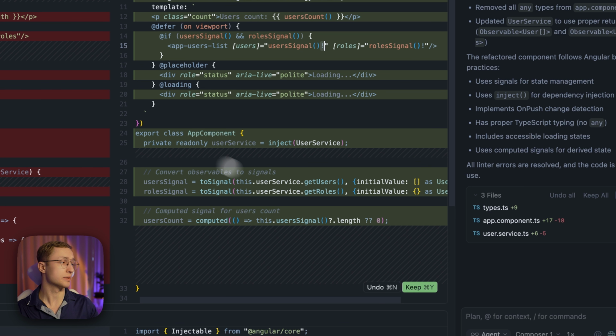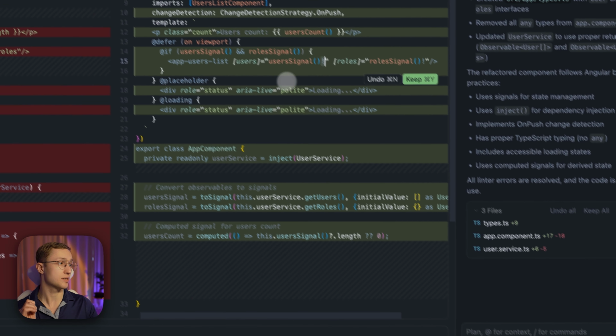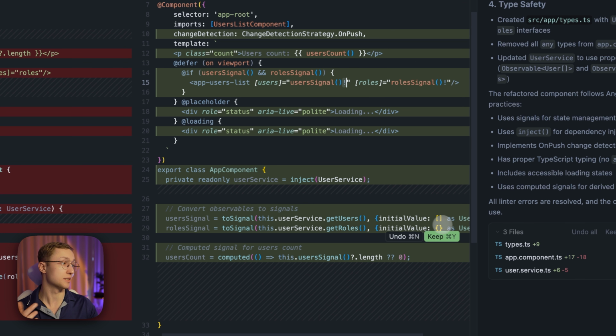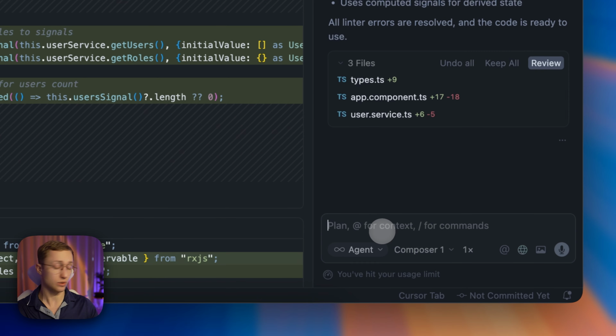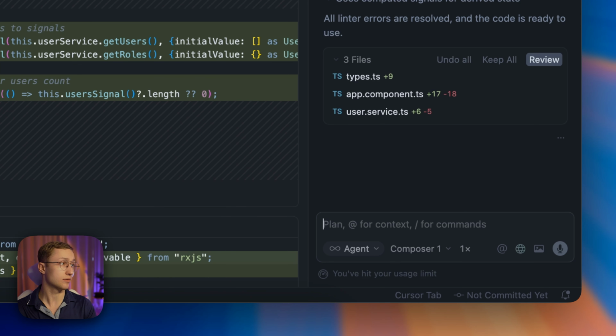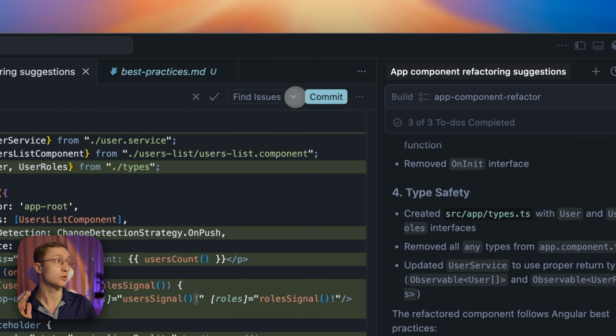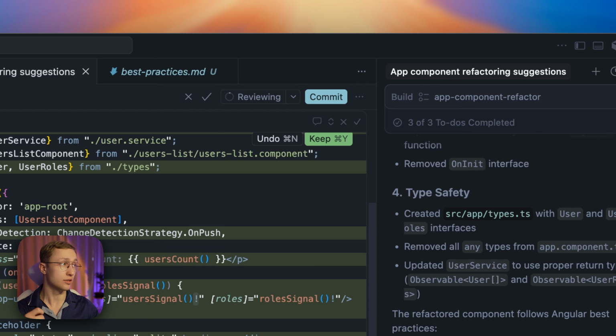Mostly here everything looks good, so what I want to fix is get rid of this type assertion because it has an initial value, and make each signal read-only. So I provide these corrections to it. But we have verified it manually, but there is also a mode which can find issues in the code. We let the agent review the changes of the agent.